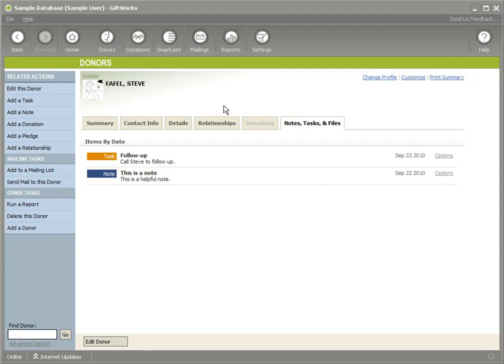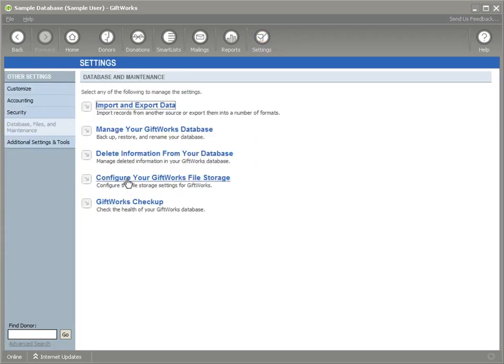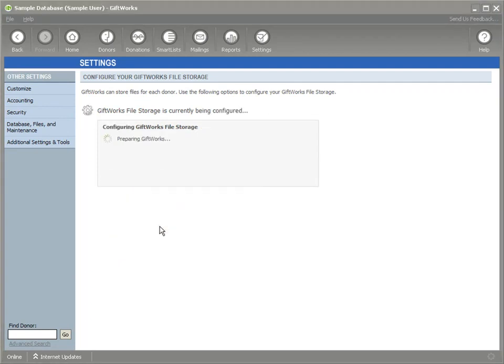Once you install GiftWorks 2011 and you determine that you want to begin to add files to your donors, you're going to first start by clicking on the Settings button at the top. Then click on Database Files and Maintenance, and then click on Configure your GiftWorks file storage. The first thing we'll need to do is turn GiftWorks file storage on, and to do that I'm going to simply click this button. This is simply going to instruct GiftWorks that you're going to want to start storing files.